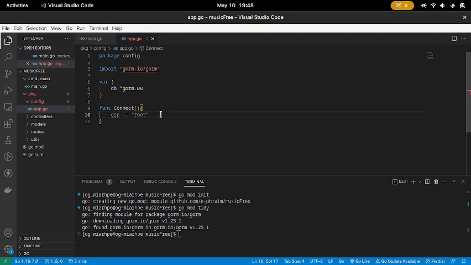So root, which stands for the username of our MySQL. So MySQL on my local machine here, the username is root, and the password for it is password123#. Yeah, and we're going to say at tcp(127.0.0.1:3306), that is the address, with 3306 as the port. Okay, I'm gonna say slash, say musicfree.